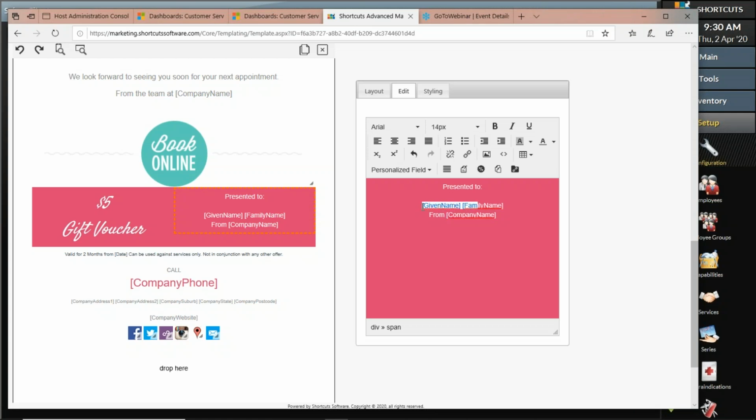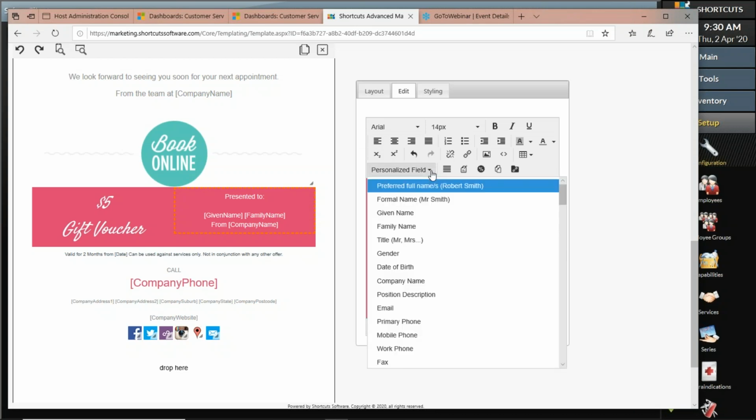So on the text editor, not only do you have the ability to change the font, change the size of the font, make it bold, italic, or change the orientation or the alignment, you can also use personalized fields. And any information that you have in the Shortcuts point of sale for the customer, you can insert right into your campaign. So every email, every coupon can be in the name of the customer. This way, your clients don't just forward a copy of their email to their friends and give everybody $5 off. It's only presented to one person.